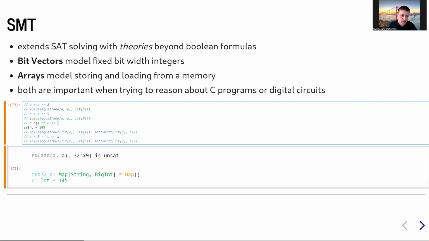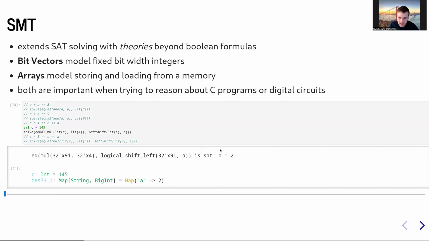And so now we're trying to see what this a would be. In this case, we do have to set c to an actual number, but we can change that number later to make sure that it works for other things. Basically, we fix c to a certain number, and then we say c multiplied by 4 should be equal to the left shift of c by a. Then we can see if there is a value. And yeah, it says, wow, if you set a to 2, then this works. So you can see a left shift by 2 is the same as multiplying by 4.